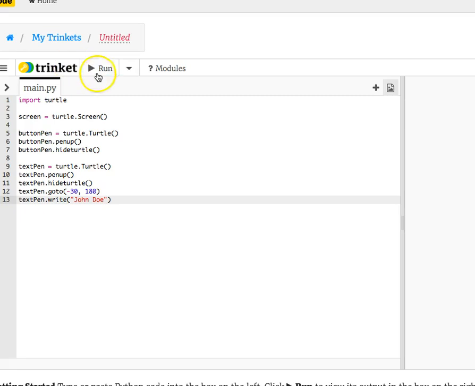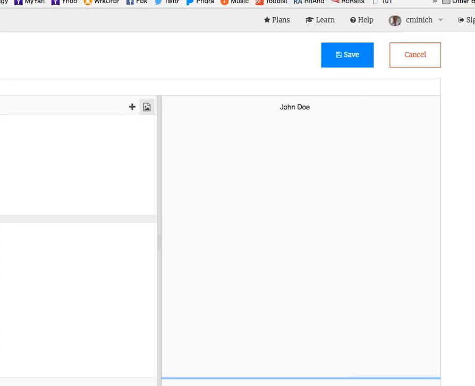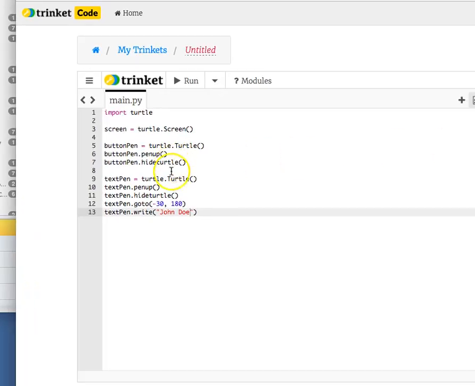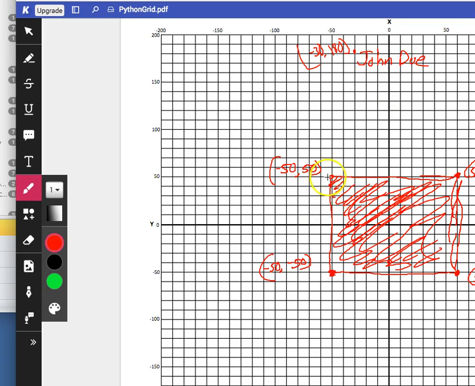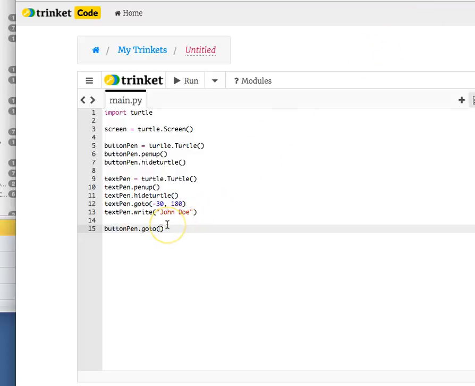Okay, let's test it as we go. Let's test it, and voila, yep, my name is at the top. So far so good. Now let's draw our button. To draw the button, let's send the button pen. Let's do a go-to, and let's send it to its upper left corner. I don't know, just because I'm in the mood to start at the upper left corner. -50, 50.